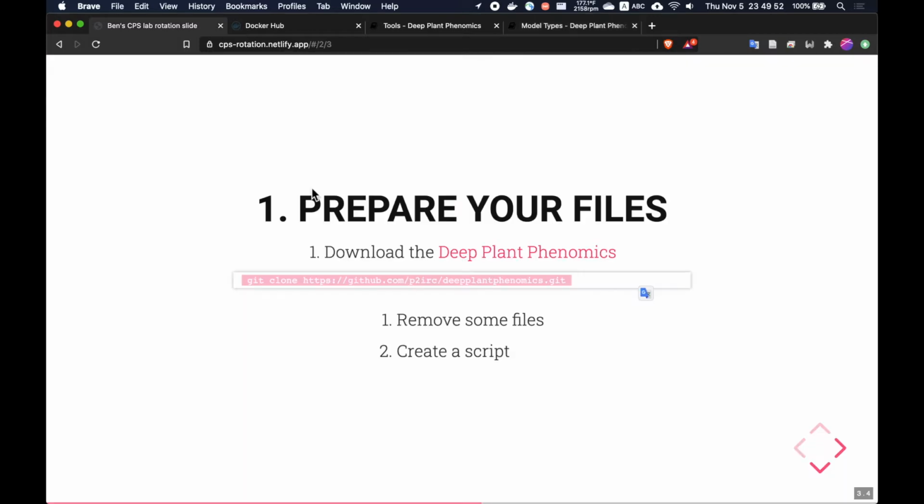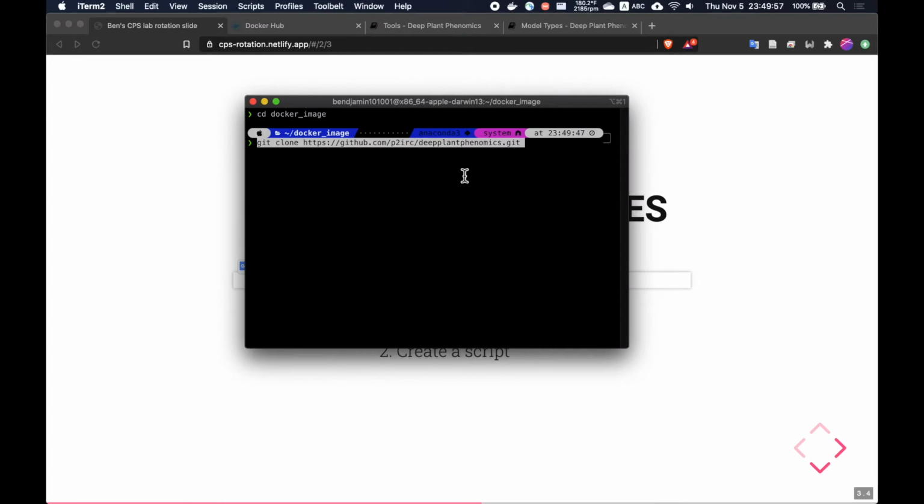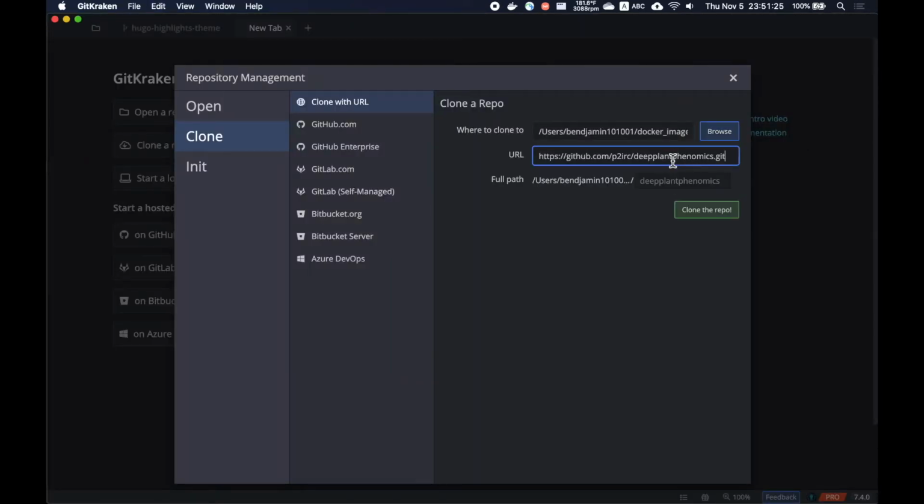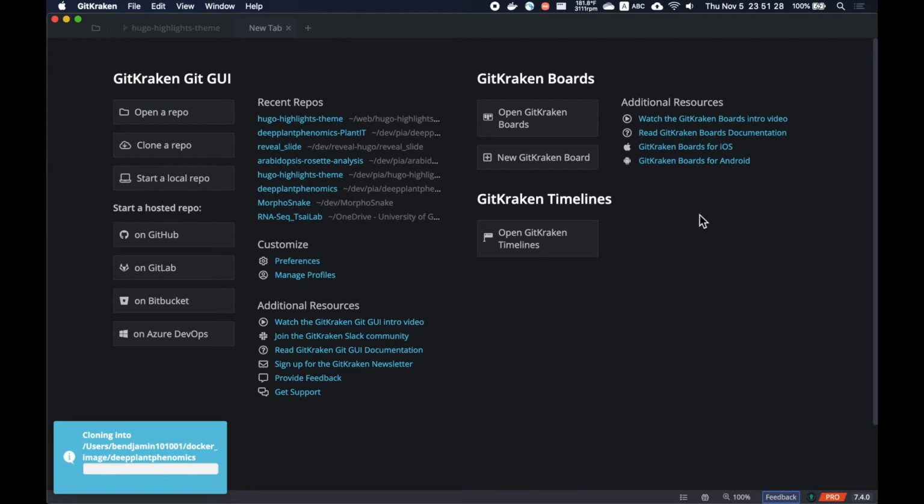First, we have to download its source code. You can copy and paste the git clone command from the slide, or clone the repository with GitKraken. Just open GitKraken. In the new tab, click clone a repo and paste the URL. This repository is a little big, so it will take some time.